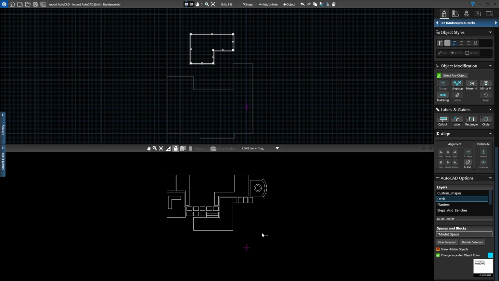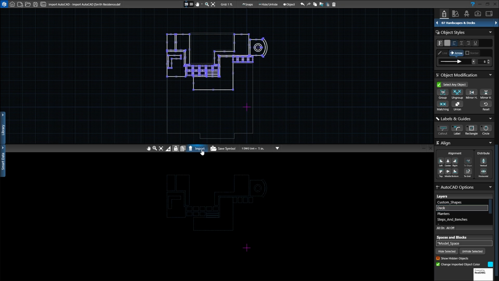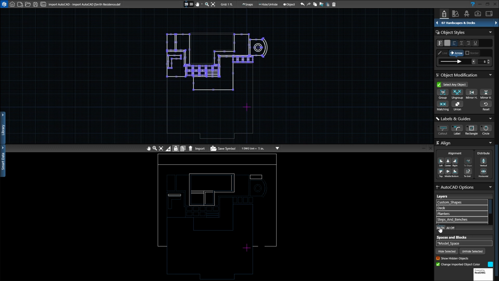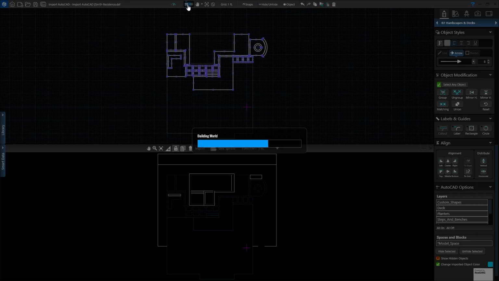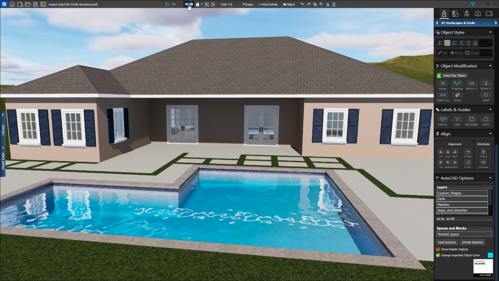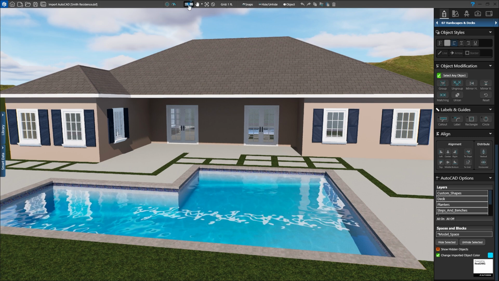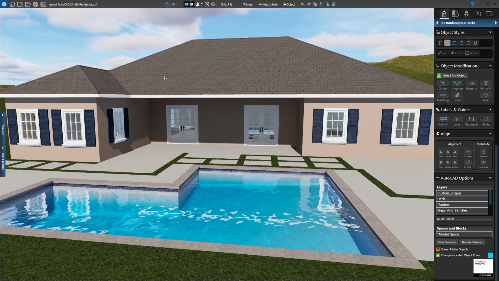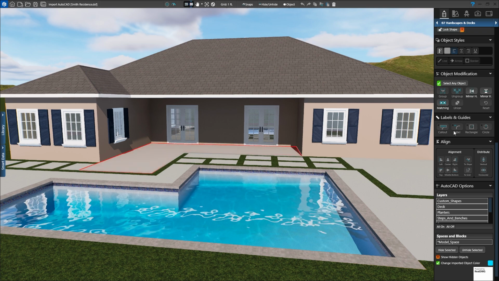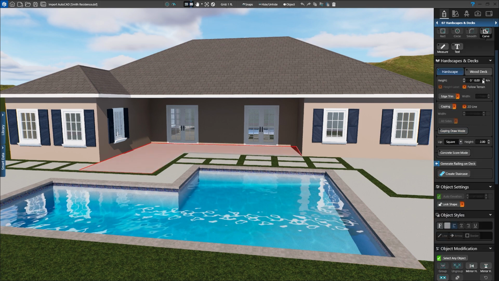Marquee select all the shapes and click Import. Once the shapes are imported, click All On to unhide all AutoCAD layers. Let's take a look at our progress in 3D by clicking the 2D 3D button at the top of the screen. AutoCAD shapes will not remember the height set in the original file. Once the shapes are imported, we'll set our values. Double-click each shape to customize as needed.